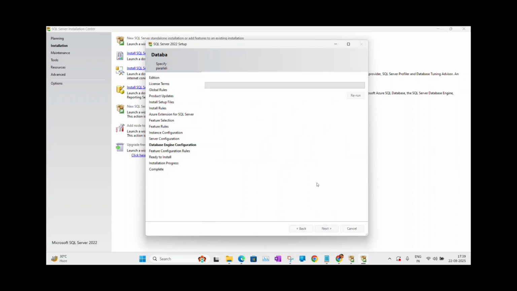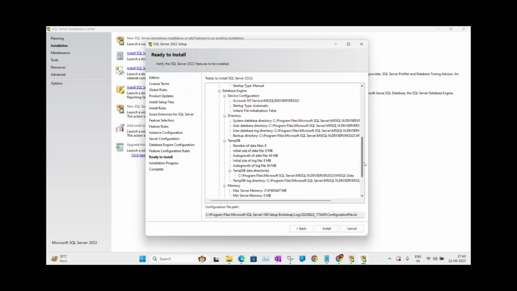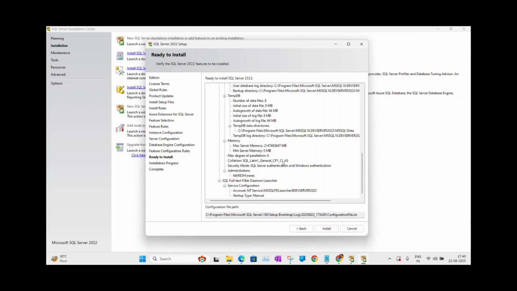So we just click next, and as you can see, the installation summary is ready. Here you can see we are installing the Developer edition of SQL Server 2022. Action equals install, we are installing that, so that's why it is there. These are the features which we have selected: database engine, SQL Server replication, full text, and this is our instance name or instance ID. If you scroll down, you can see the collation level. This is the default one which we have selected.